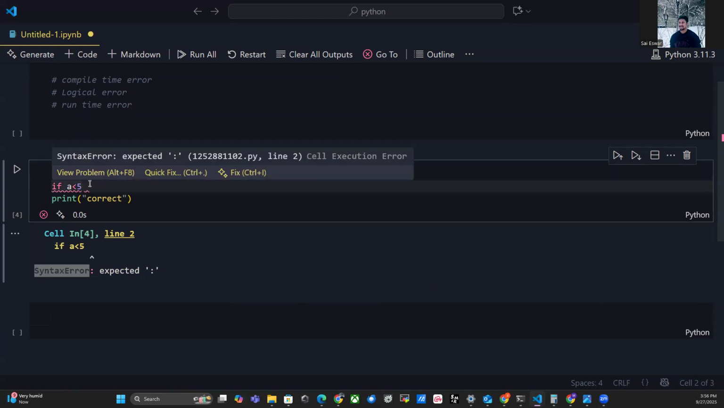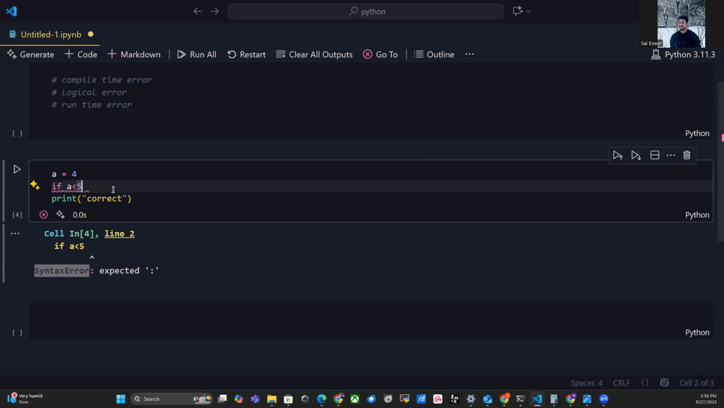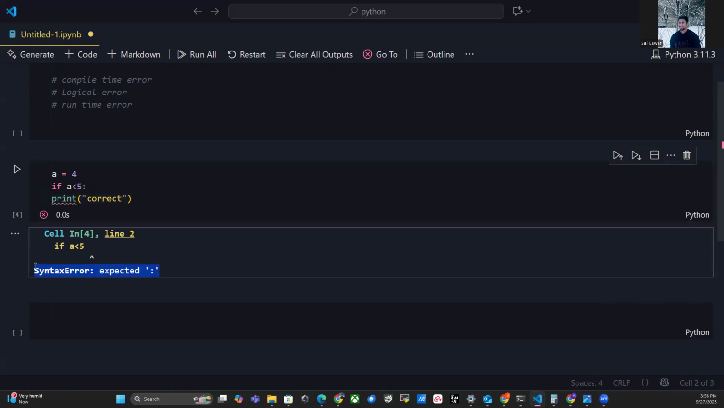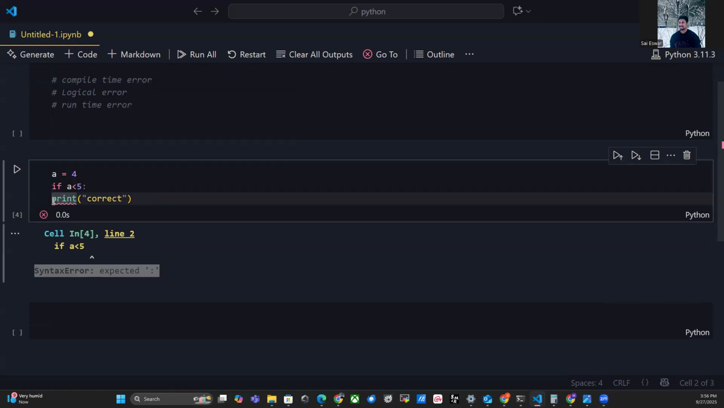Let's say there are some rules, right? After if you need to put some colon and then you have to give some indentation, make it into a single block. So this is what we learned already in if-else statements. This is the structure of your if-else condition or if statement predominantly. So when you don't follow this structure, the error is called syntax error.